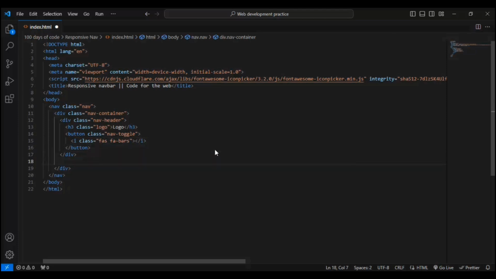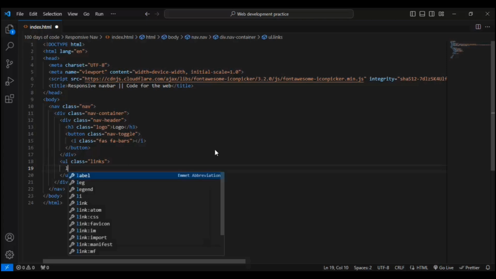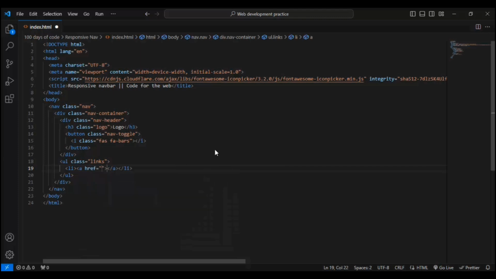Okay, a ul with a class of links, and inside the links a li list item with an anchor tag, and here will be home. Press alt shift and arrow down to copy and paste it. It will be about, services, and contact.